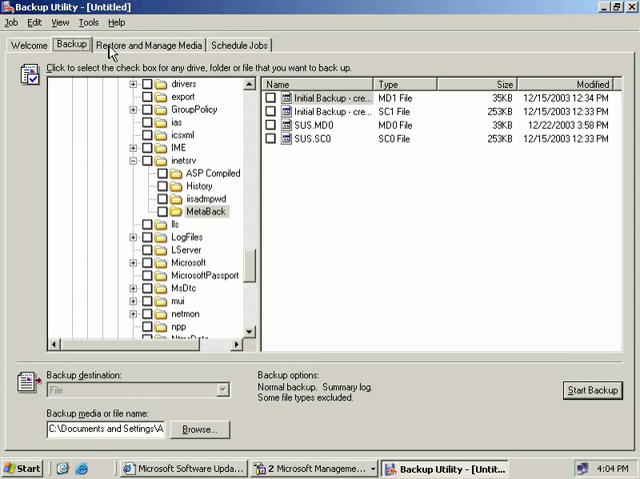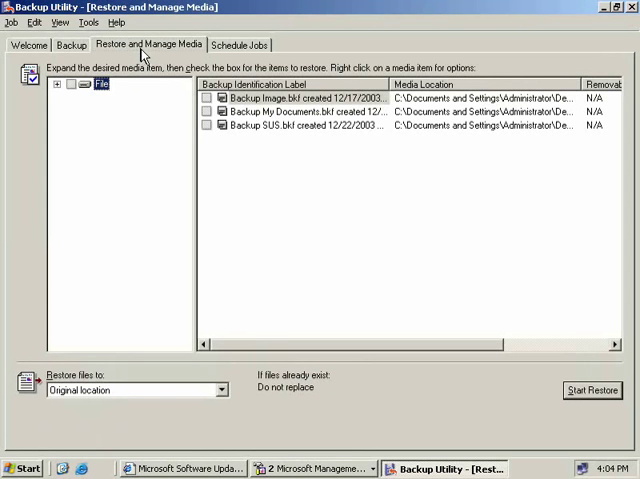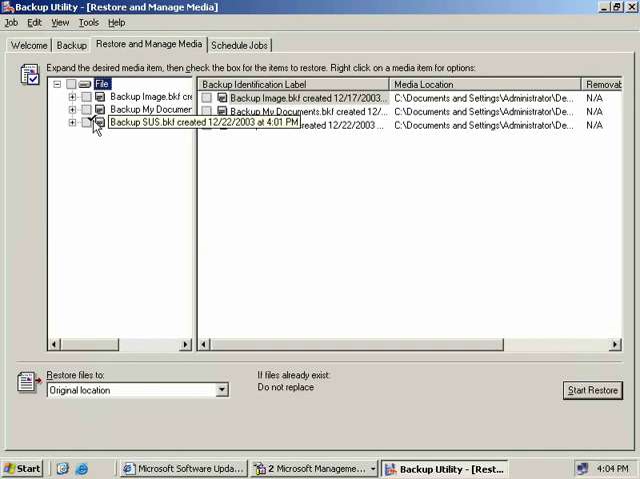Okay, so now that our server is operational and SUS has been reinstalled, we need to start the process of restoring our SUS configuration and the content data. So we'd fire up NT Backup and we will select the Restore and Manage Media tab. Now we need to locate our backup over here on the left hand side. We'll expand this button here and we can see our backup SUS that we created earlier.